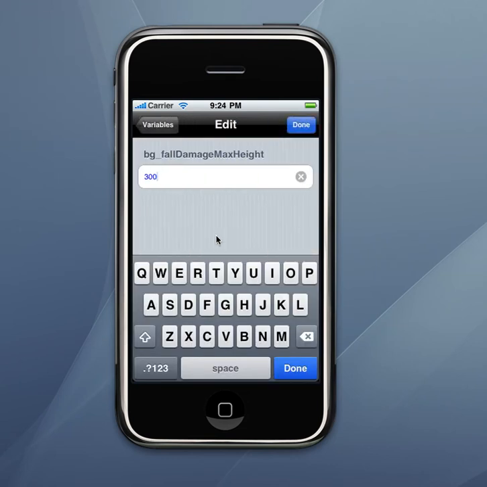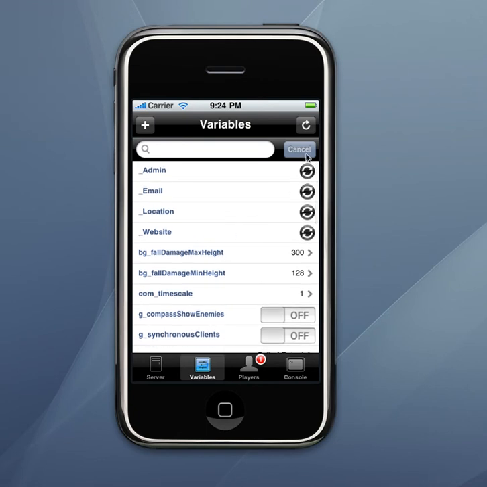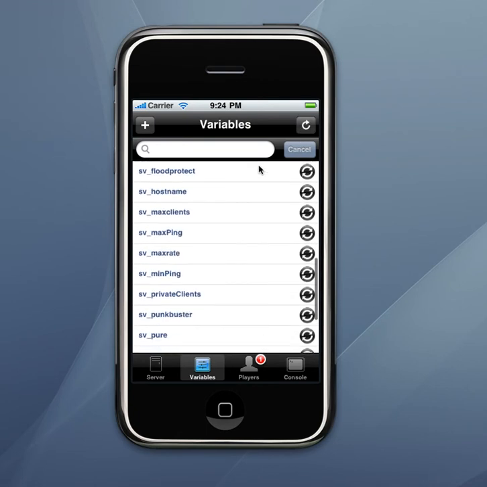So just click on it, type in a new value, hit done, and it'll save it for you. You can hit refresh, which basically just resets them all so that you can refresh.